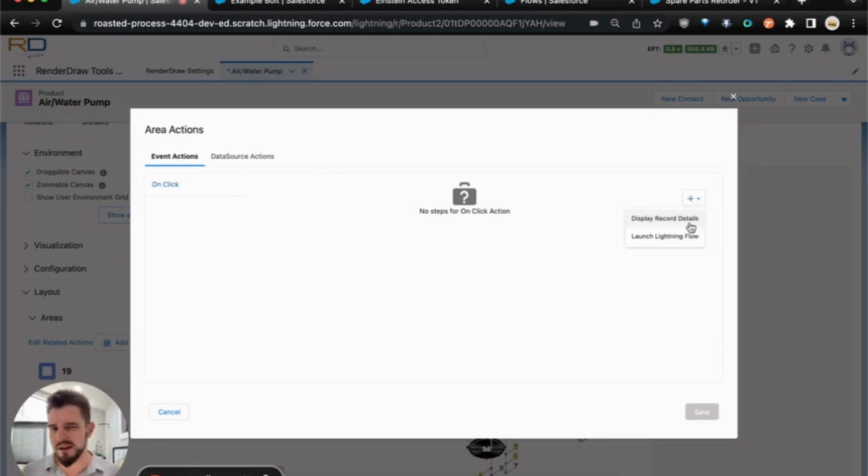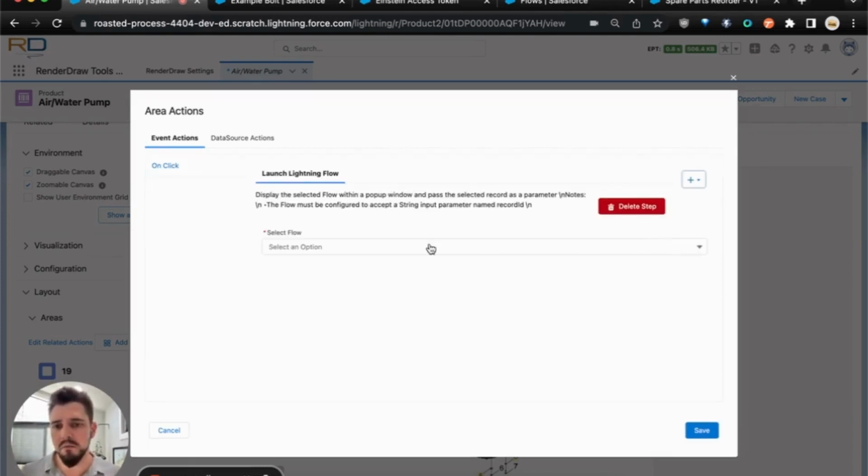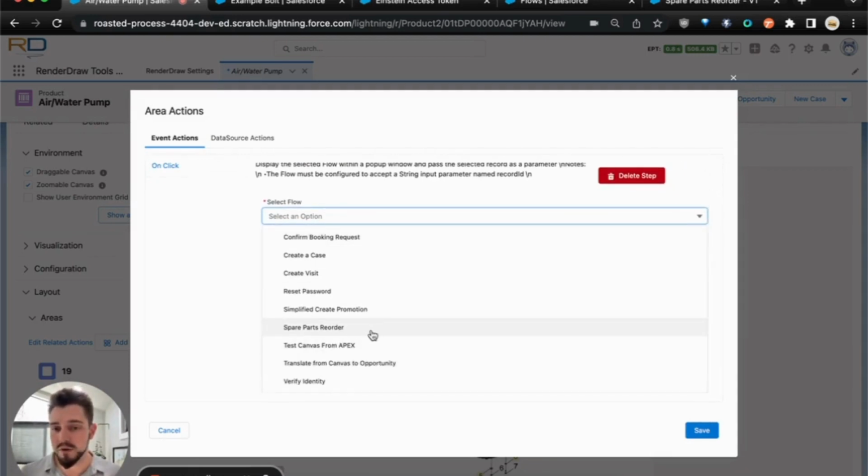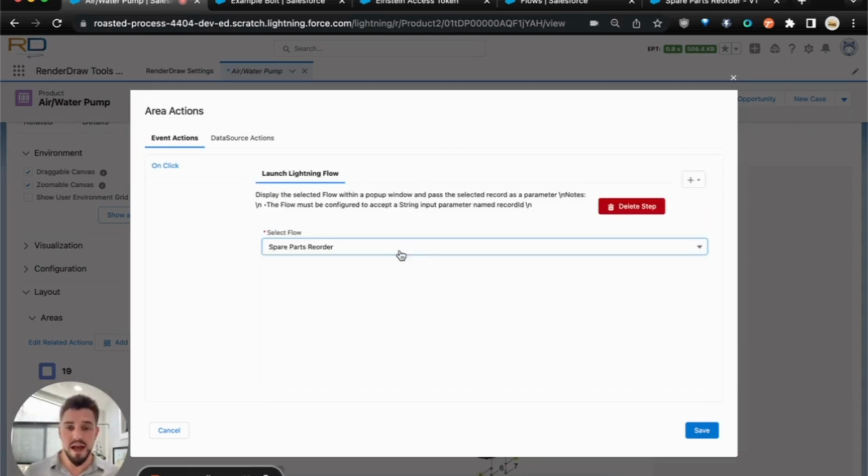So for this, instead of pushing display record details, we're going to push launch Lightning Flow. From here in our Lightning Flow, we'll have a spare parts reorder Lightning Flow that we've created previously. It's active and able to be selected. And as part of this, we're actually going to be passing in a parameter that is related to that product that we've already linked up. So we can go ahead and fetch those details and add it to cart.